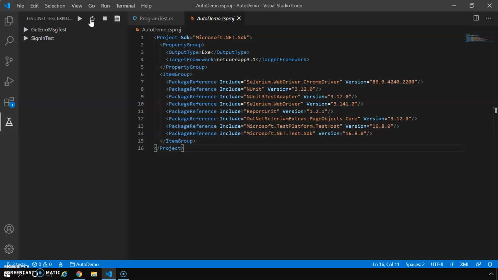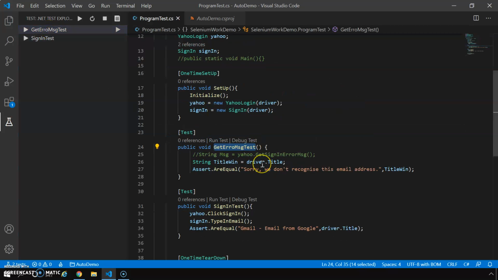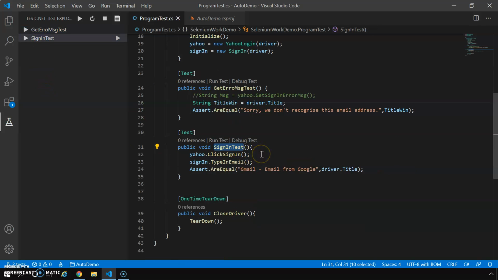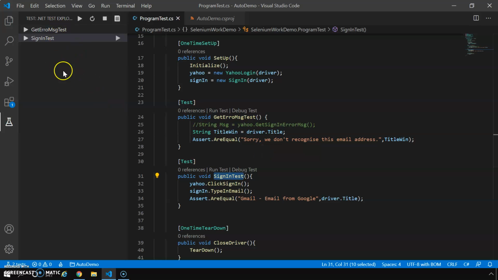It's trying to find the tests. There you go. So you saw, as soon as we have installed Microsoft.NET.SDK, which is the main component for the .NET Core Explorer extension, now you see that it has recognized Get Error Message Test and Sign In Test. If I click on this, it will take you to that test, and if you click the second test, it will take you to the second test. So now this is a tree structure of tests written in Program Test.